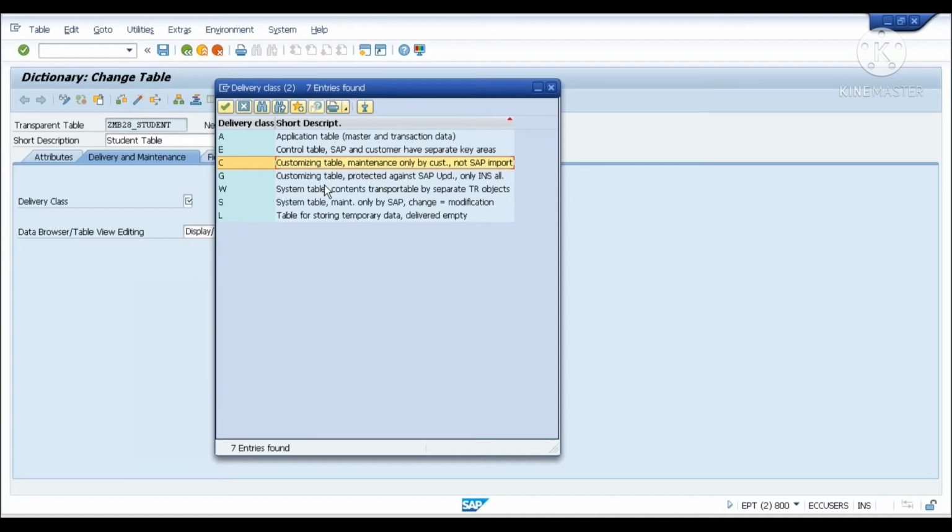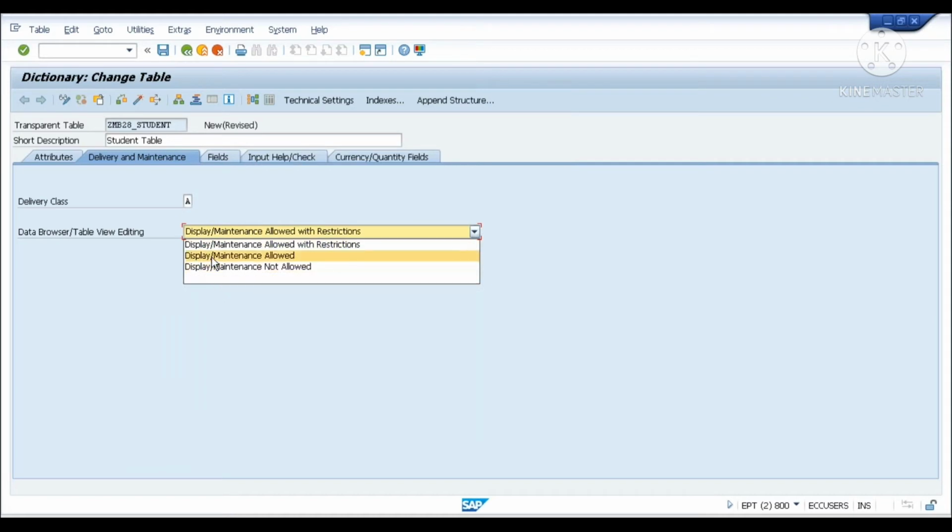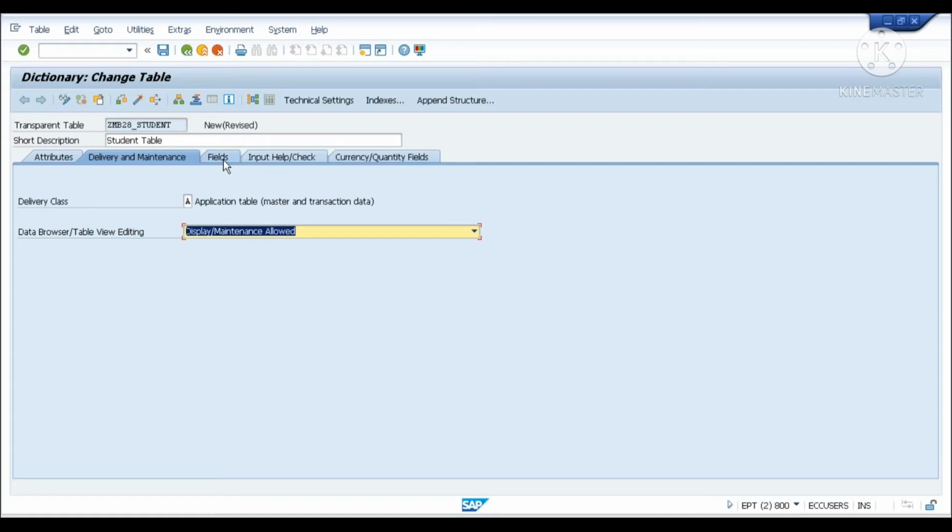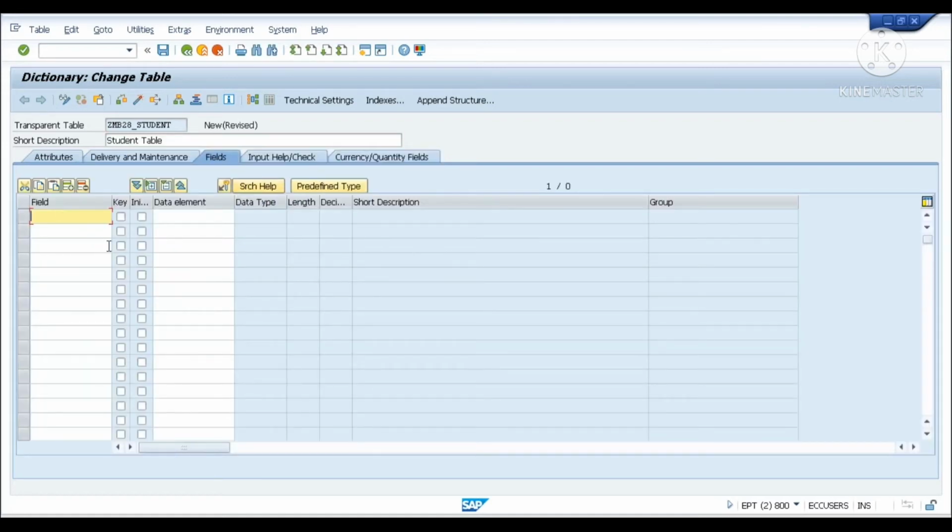If you create a customizing table, the data you put into that table is going to impact the system program behavior. We will see that also. As of now, let's select this application table. Here we select display and maintenance allowed, so that I can put data into my table. Now come over here.